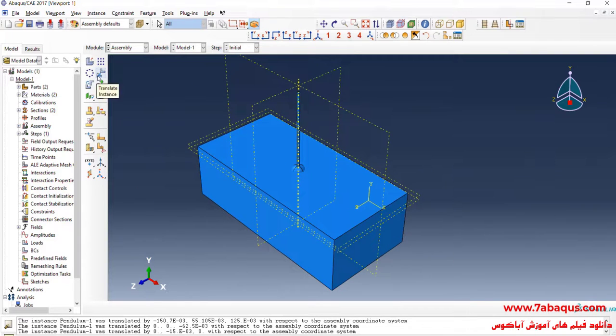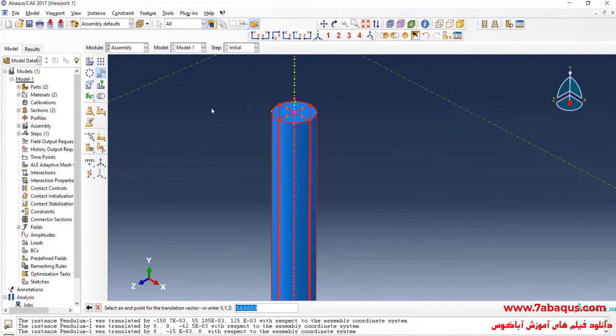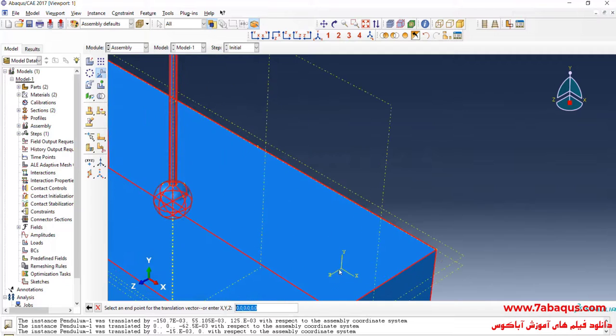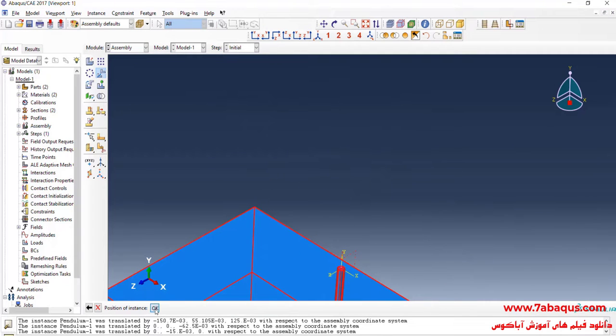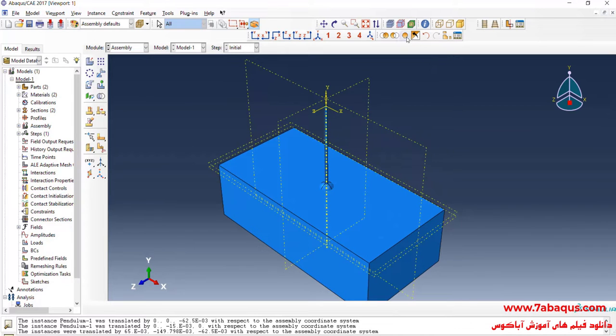Again, I'll click on Translate Instance, select the whole of the model, Done. First, select this point, then select Coordinates System, and OK. In the next step, I click on Rotate Instance. Select Pendulum. Done, and rotate pendulum as much as 60 degrees about Z-axis.